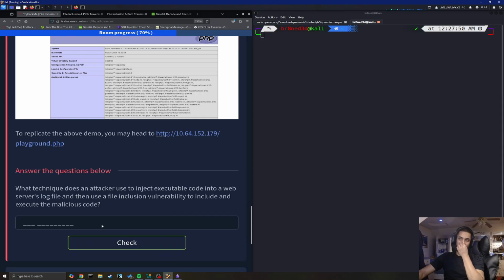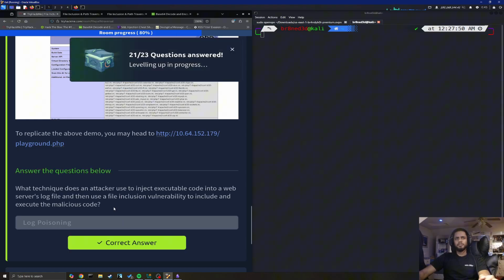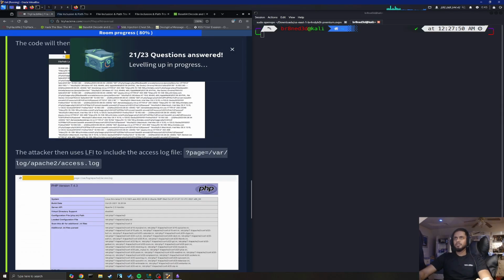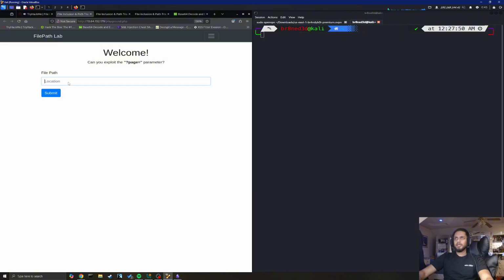So what technique does an attacker use to inject executable code into a web service log file and then use a file inclusion vulnerability? Now, this is kind of silly, but it was log poisoning. And we could do a quick example.